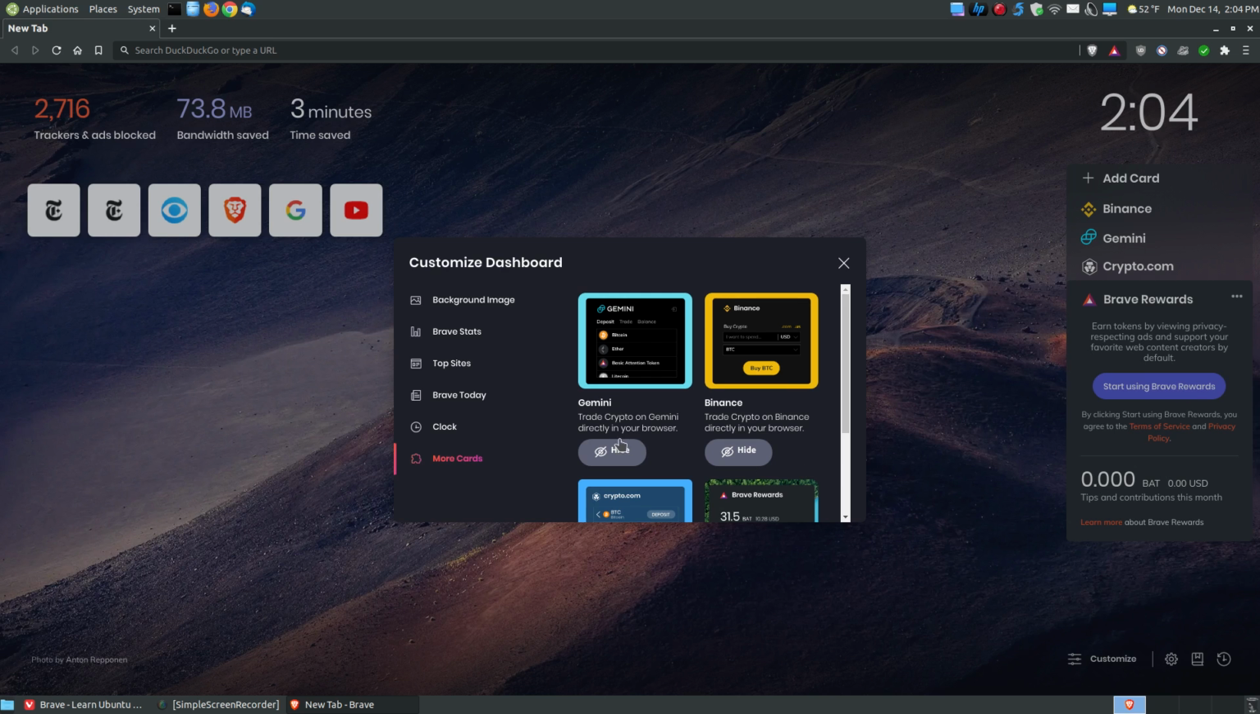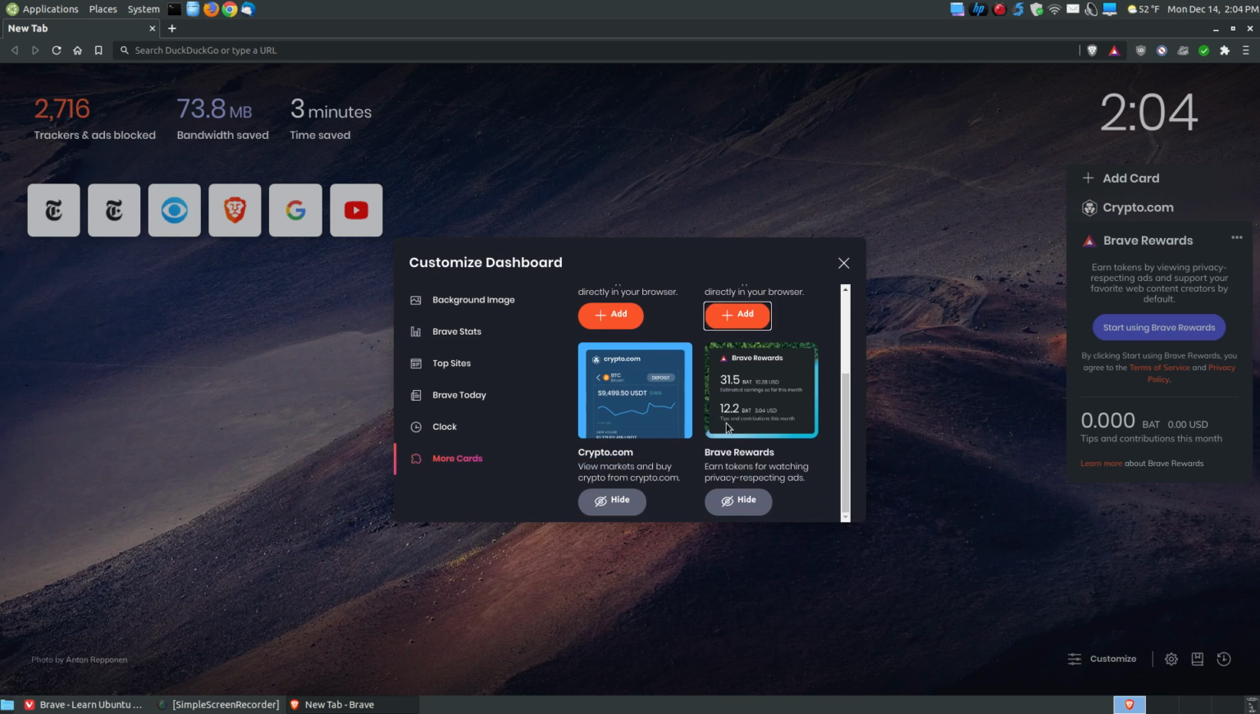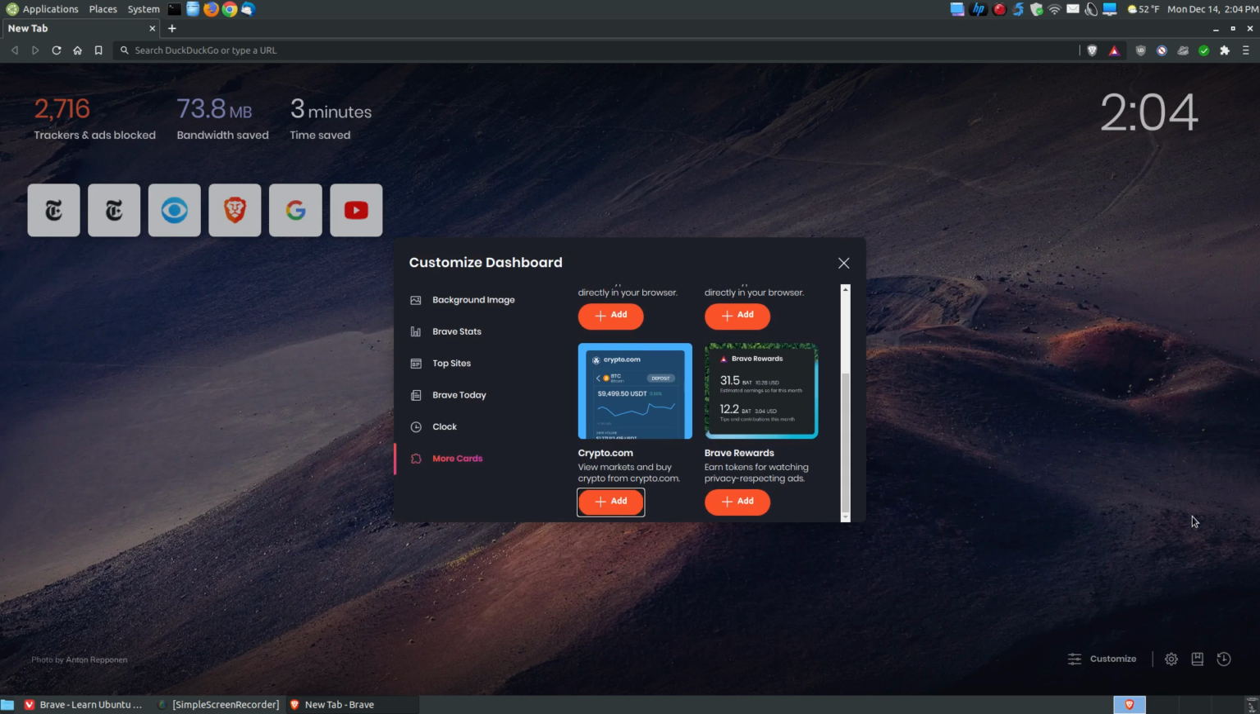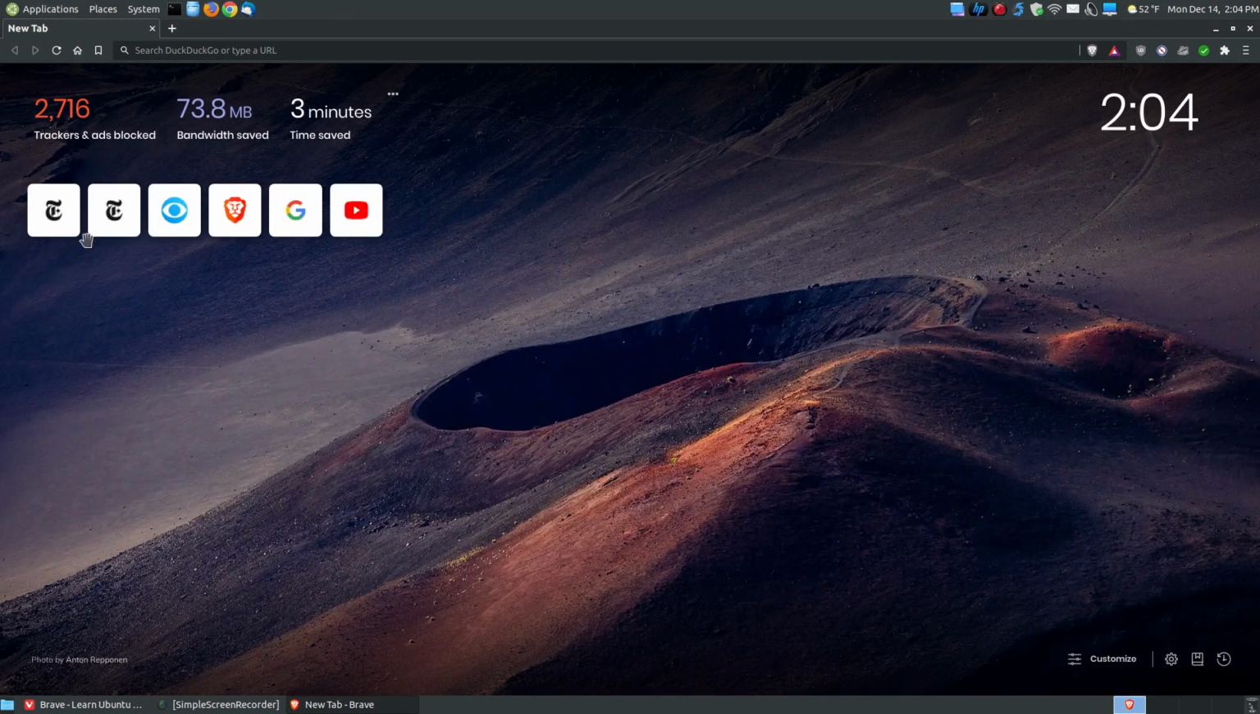You can hide these cards. You can click the hide button, scroll down, and remove every card here. If you'd like to go back eventually and enable them, you just go back to this section, hit add, and it will add back the card on your dashboard. And that's the way that you can customize the dashboard.